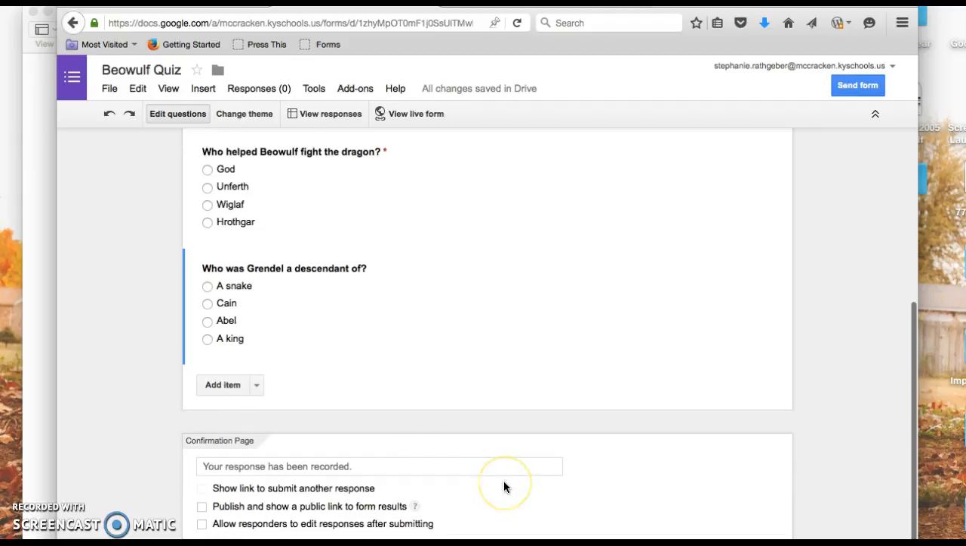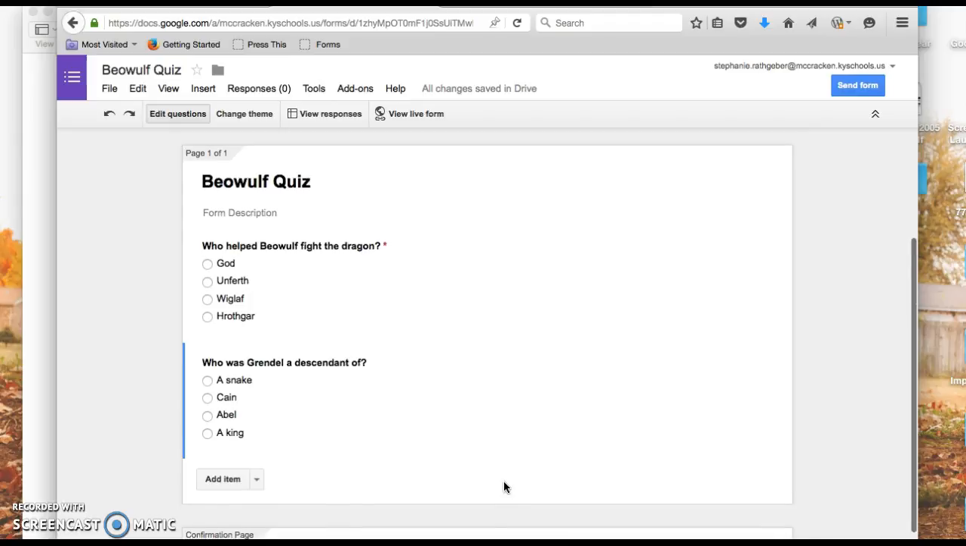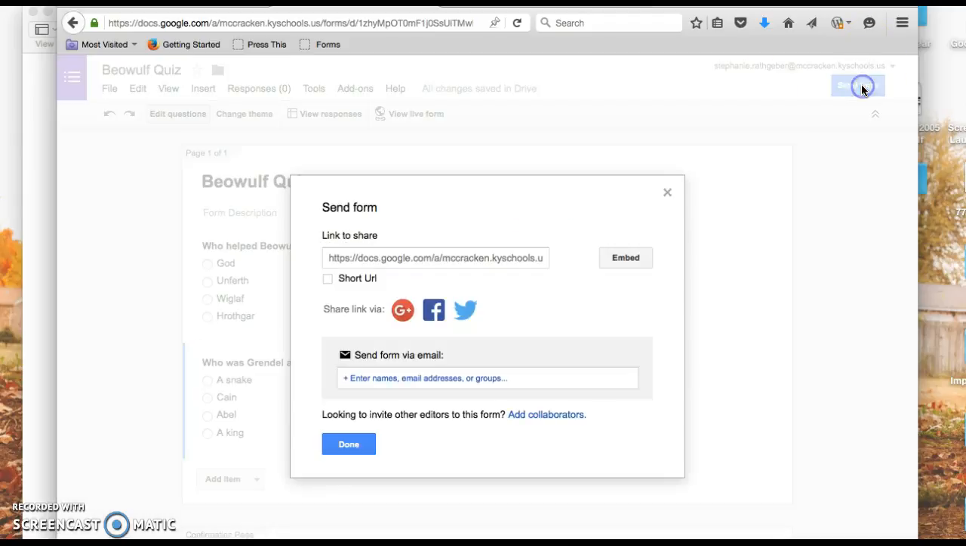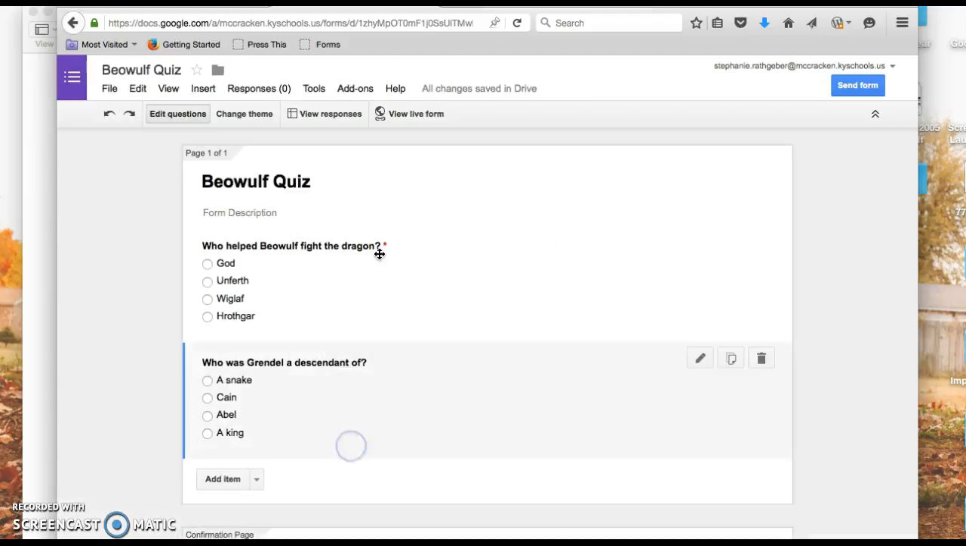Now, you have a few different options here, but the main thing you're going to do is click Send Form, and you can change this to a short URL. And if you want, you can write this up on your board if, say, you weren't utilizing Google Classroom. Or in my case, you could click Command C and copy it and paste it onto anything that you are utilizing. If you still use Edmodo or other classroom websites, you could post it that way.